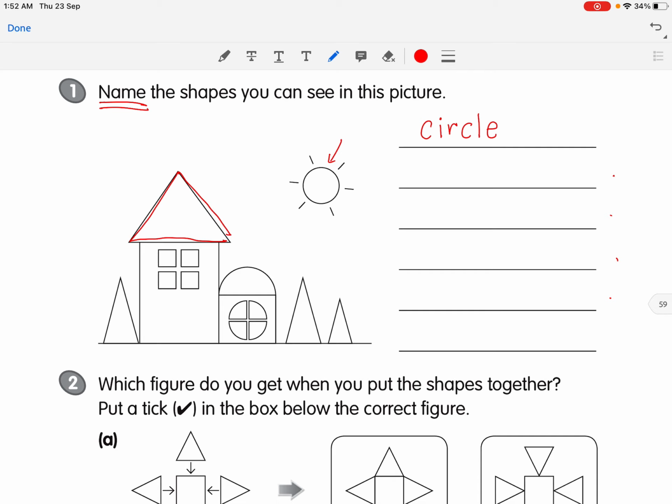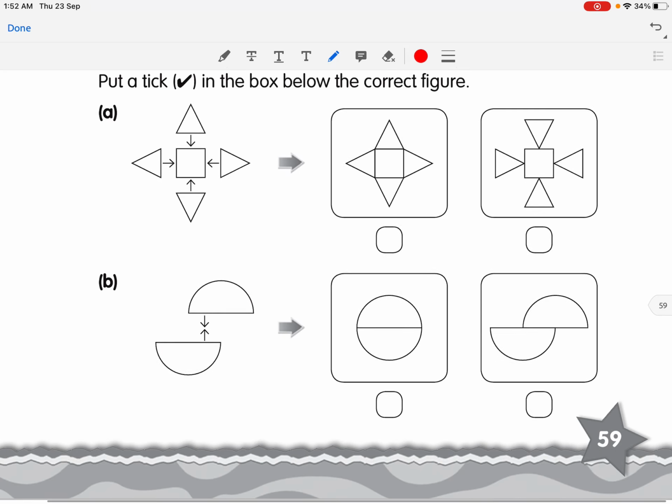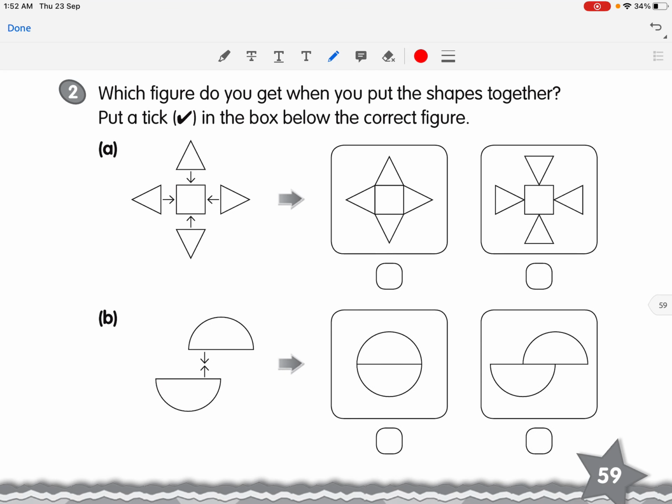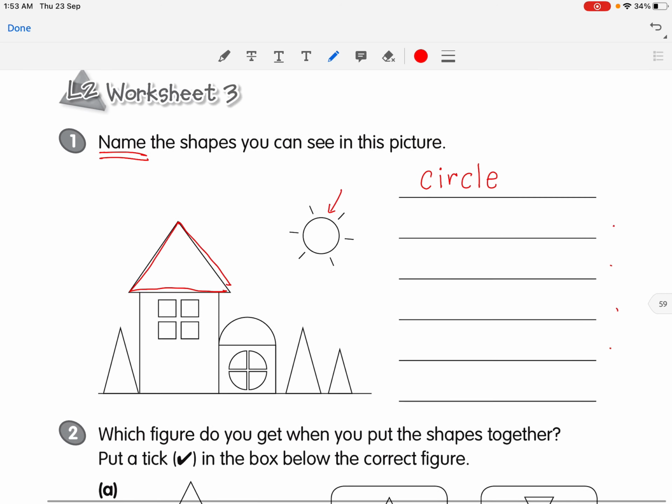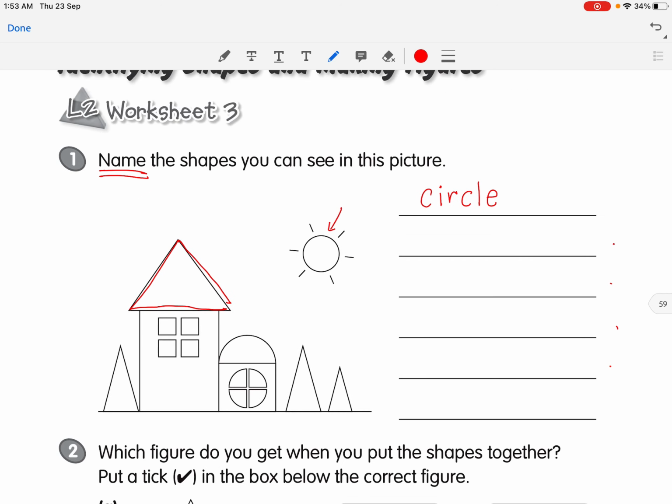Okay, so let me go through this. This is page 59. You have the first one, circle, you have already done it. So let's try to find out what other shapes are there. I definitely see a triangle. So I'm going to spell out the word triangle.